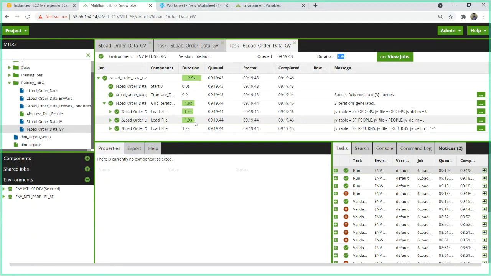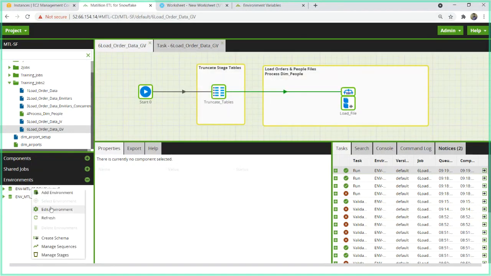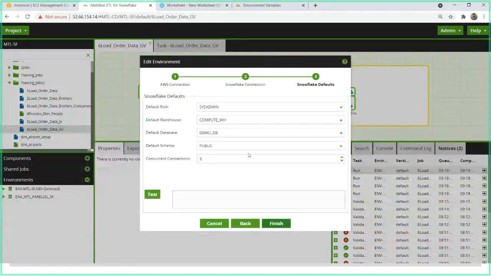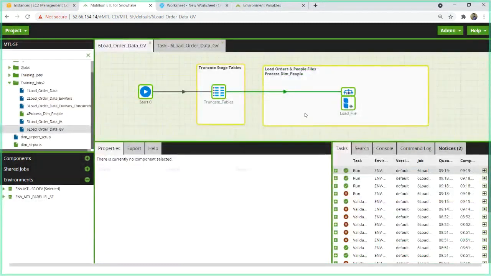Where can we see that it ran parallelly? It's internal to Matillion, so it's not something you can see in terms of whether your queries are running in parallel or not. If you define your concurrent connection as three, then it will run three. If you come back to two, let's say, it will run two jobs parallelly. I mean, it will send two queries parallelly to Snowflake for execution.